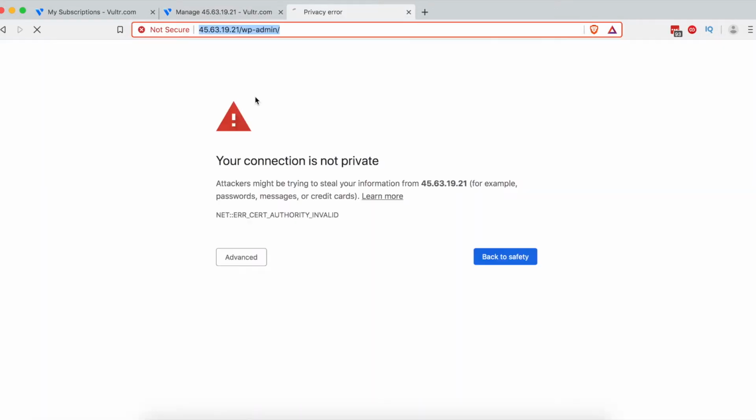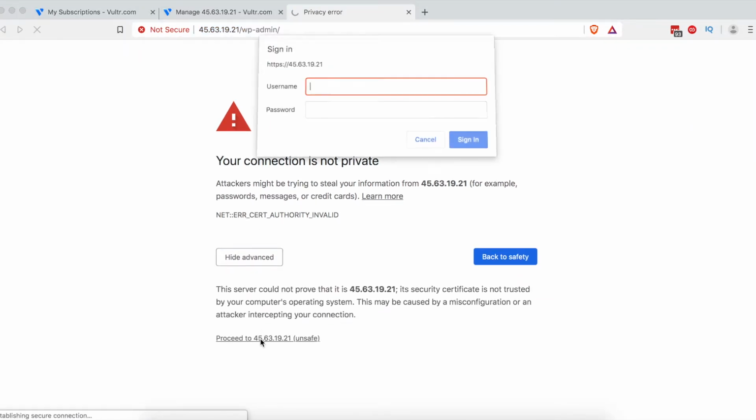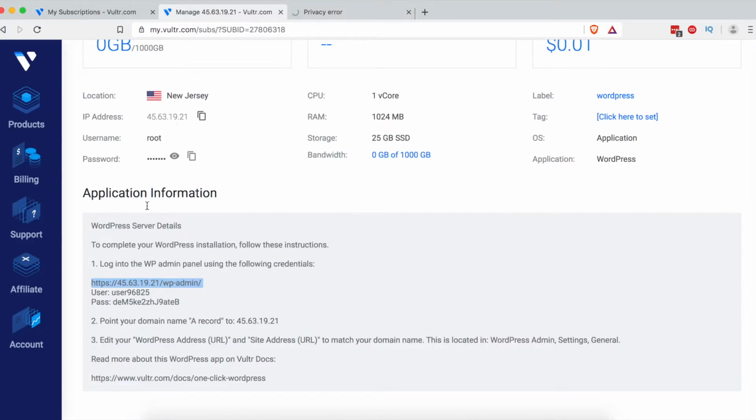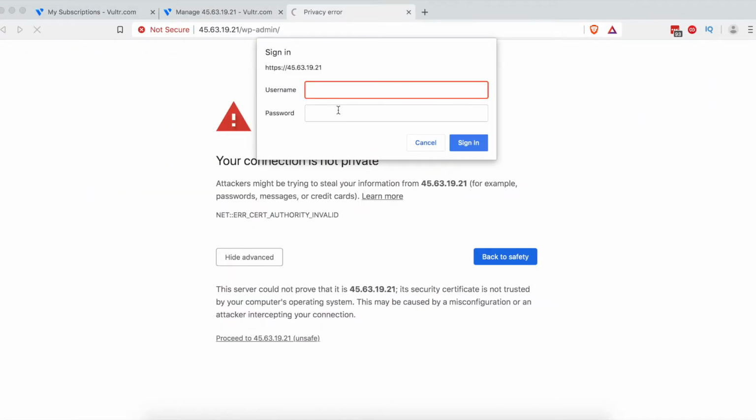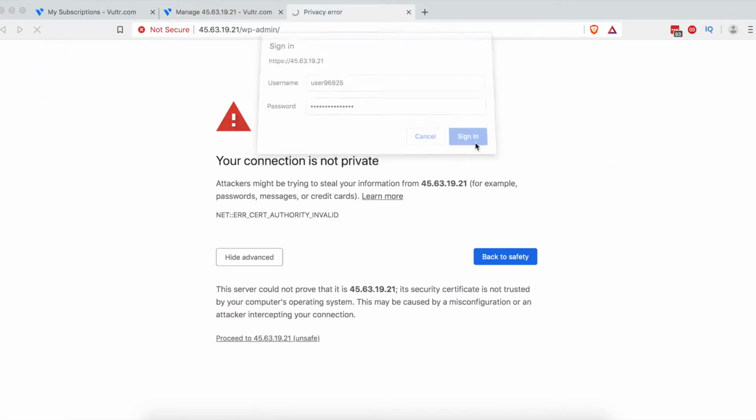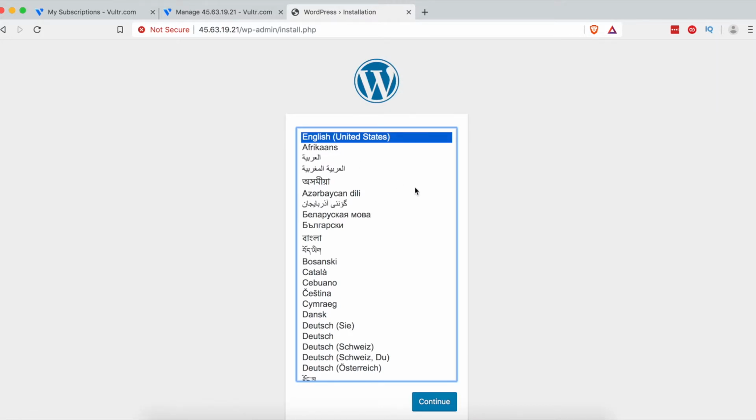Open a new tab and paste that. Go to Advanced and proceed. And now we have to enter the username and password Vultr has provided us with here, which you can do by copying and pasting this information. Boop and boop. And now we're on the WordPress installer page.